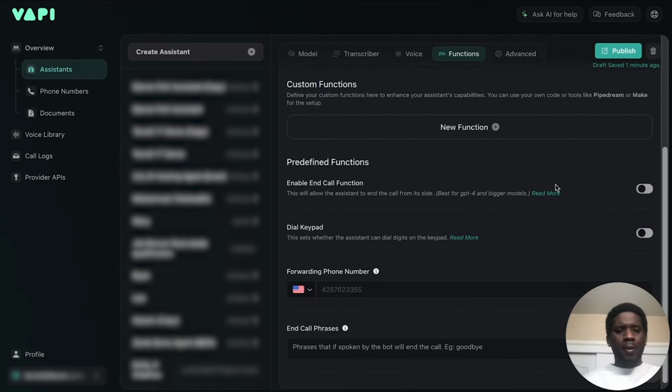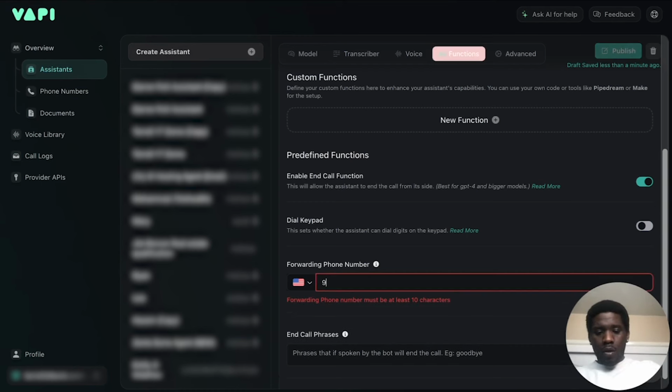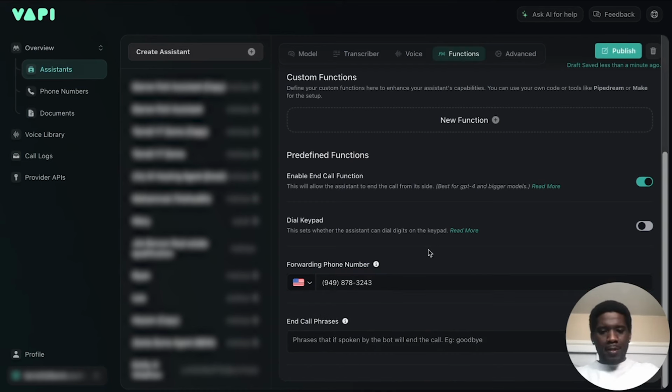Enable in-call function. This just enables the voice assistant to be able to hang up the call on its own, so we'll go ahead and enable that. For the dial keypad, this allows voice agents to actually type in numbers on dial keypads when they're doing outbound calls. For our use case, it's inbound, so we don't even need that. We'll keep it disabled. For the forwarding phone number, this is the phone number that you want the voice assistant to forward to. In our scenario, it's an emergency call situation. I'm not going to let you guys get my phone number, so I'll just put a random one. All right, so we'll keep that.